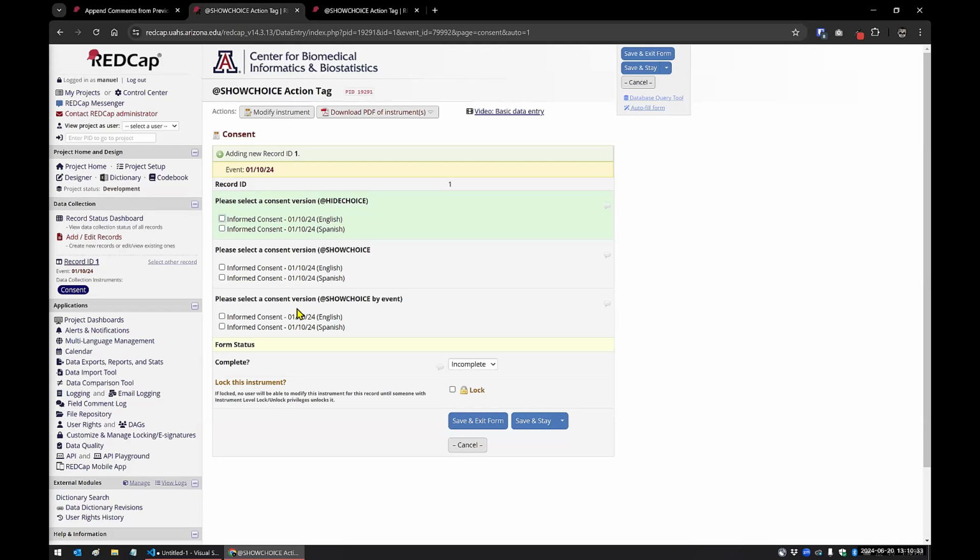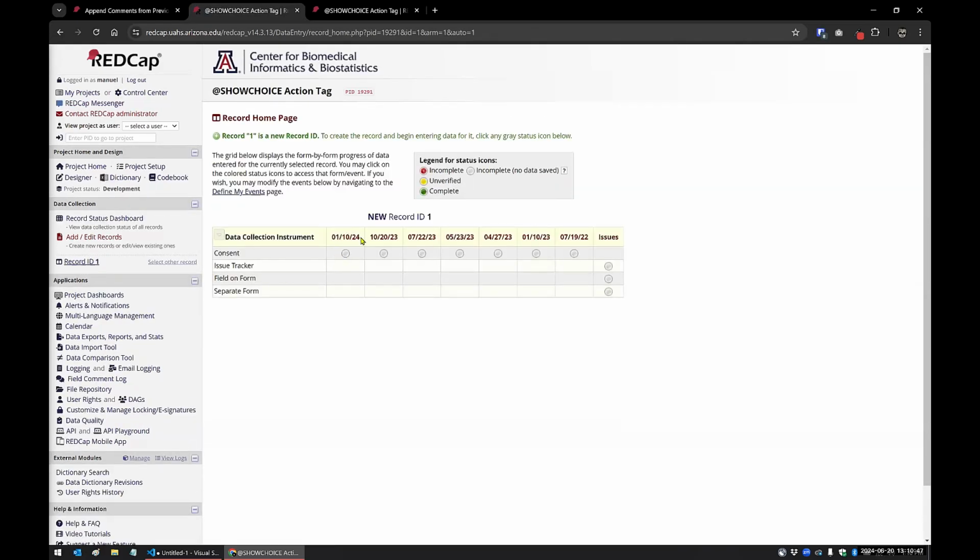Now, this third one here is a little more complex because what I do in this other project, which is really nice now that we have the show choice, is I can show choices based on a smart variable. So if we go back to the record here, you'll see that I have these events set up. In the project I manage, I create an event for that specific consent. And then when a new consent comes out, I create a new event for that consent. This allows us to keep track of the people who were consented on this version and this version and this version and this version, because we just keep adding events.